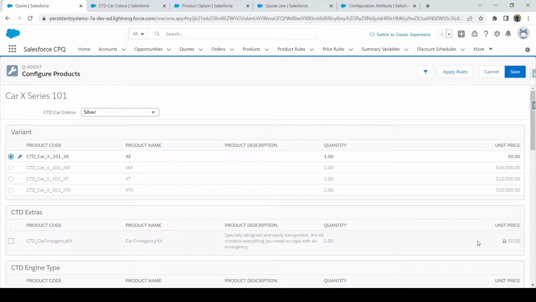In this video, we'll have a look at how we can configure the configuration attributes in Salesforce CPQ. So here is a sample we are having, a product car that is configurable. Here we will be able to configure the car color, which we can select as either white, black, or silver. So this is the configuration attribute we are having, and now let's have a look at how we can configure this configuration attribute.